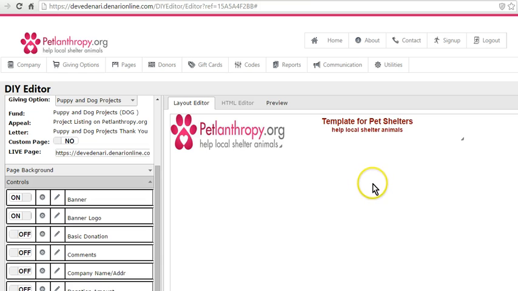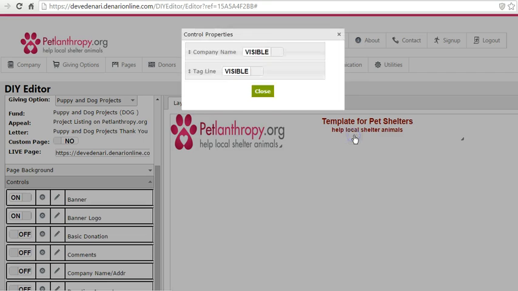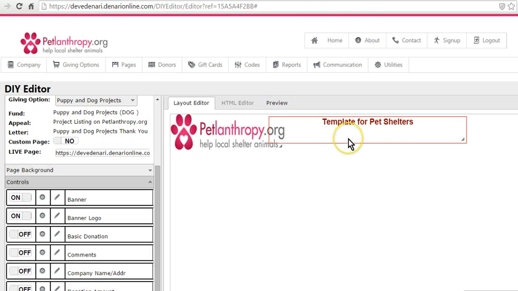On this page, I really don't need the tagline, and that's the "Help local shelter animals." That was part of the original setup as well. I'm going to turn that off by right-clicking on the control again, and this time choosing Properties. And then on the tagline switch, I'm going to change that from visible to close. And the tagline now goes away. Now, by the way, you may have noticed that as I've made changes, I'm not saving them. That's because they're saved automatically.